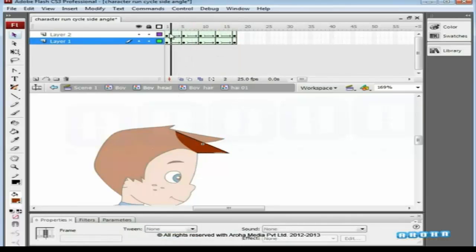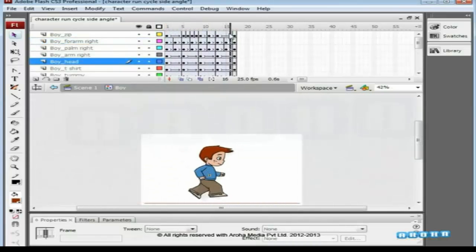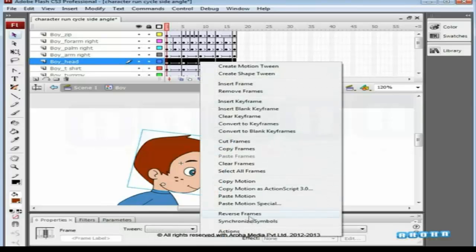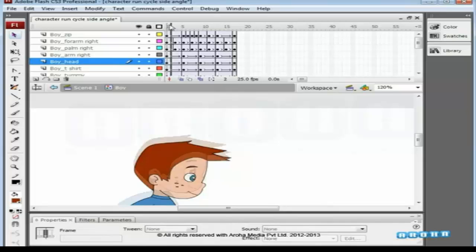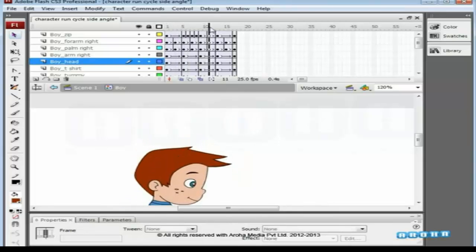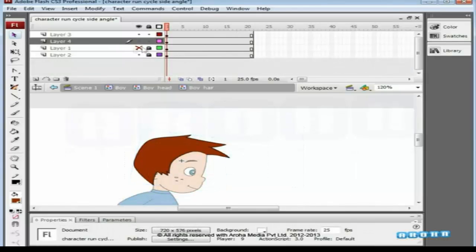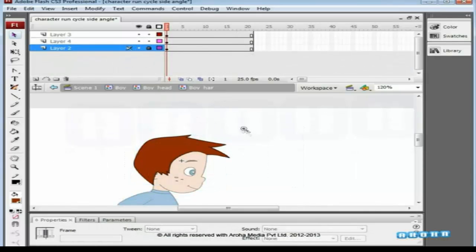Some white gaps are visible when we see the animation playing. Let's take the hair movement in the main symbol. Also, select the head symbol layer and right-click to synchronize symbol as we have added some animation inside the symbol. Now, inside the head symbol, delete that unwanted layer.